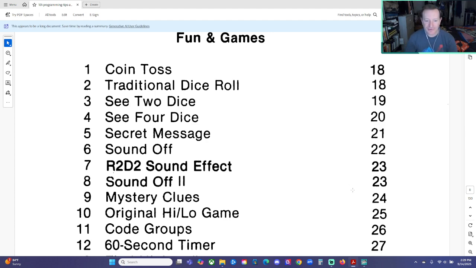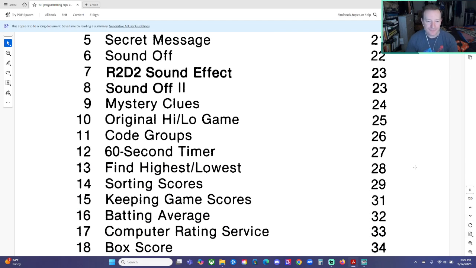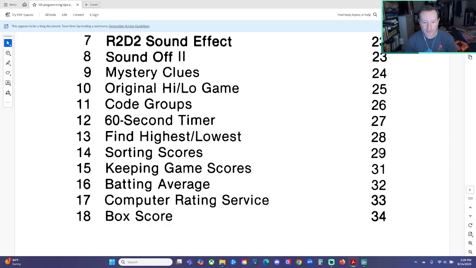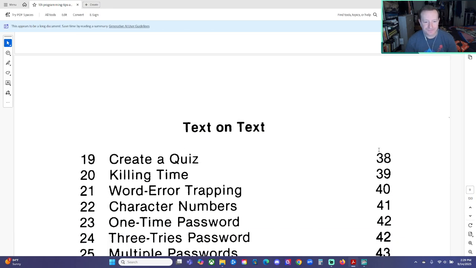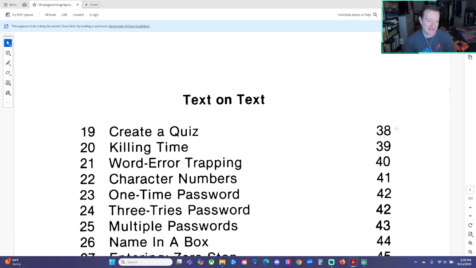Sound Off 2, Mystery Clues, Original High-Low Game, Code Groups, 60-Second Timer, Find Highest Lowest, Sorting Scores, Keeping Game Scores, Batting Average, Computer Rating Service, Box Score. Text on Text is the next category.